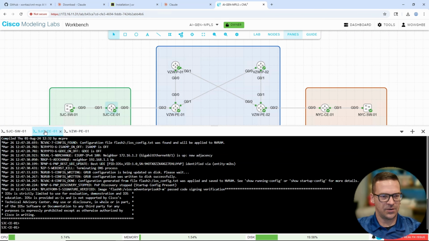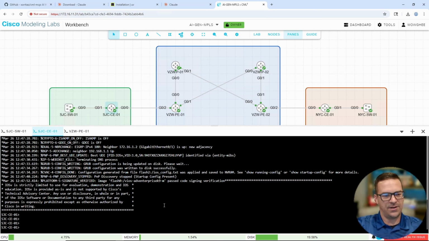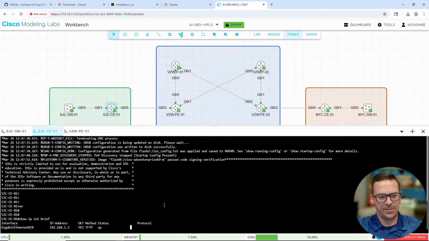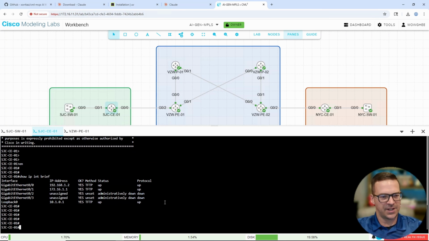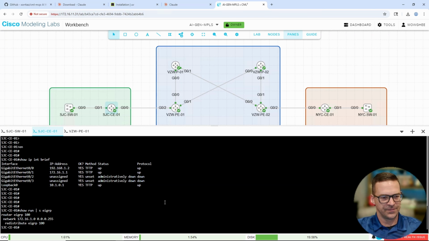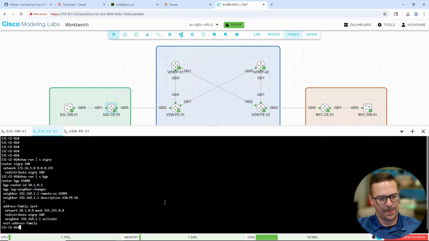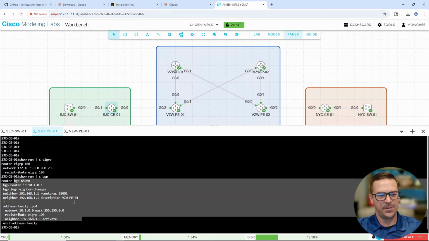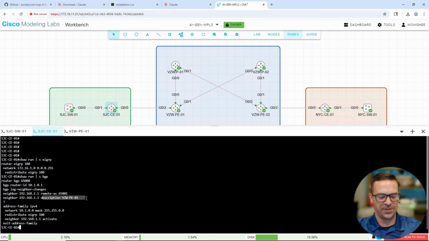Okay, so on the left side of the topology, we've got our CE router. Let's check show ip interface brief. Looks like we've got our interfaces. If we do show run section EIGRP, it's definitely got that. Show run section BGP. Okay, good. It's got the necessary BGP to peer with the Verizon PE. Even gives a description, which is pretty awesome.